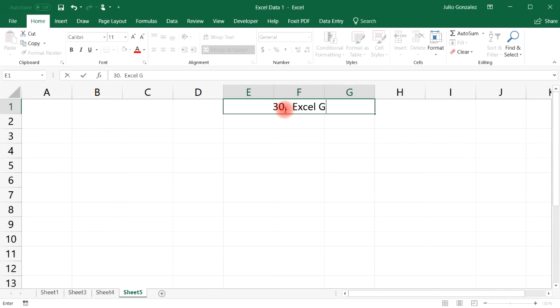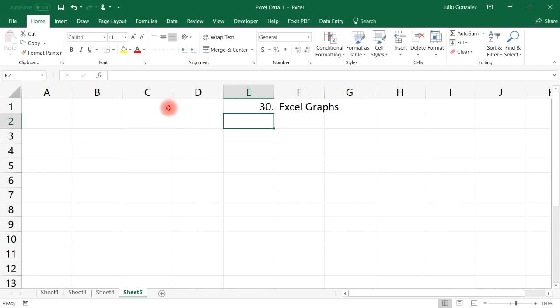And let's call it Excel graphs. Sometimes you may need to make a lab report. It could be a chemistry lab report, a physics lab report, and you have some sort of data and you want to graph it. You want to find the trendline equation with the slope-intercept, the slope and the Y-intercept.